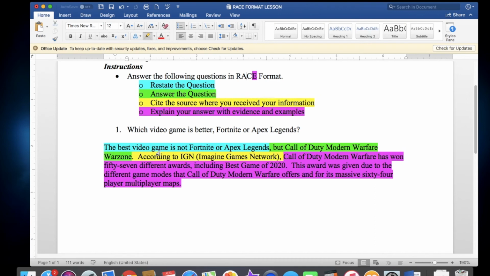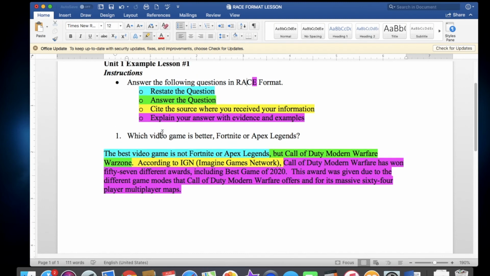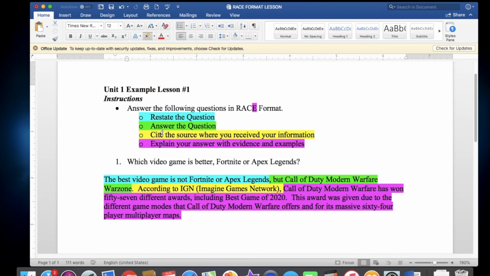Okay, so in this case, as you can see here, this is an example of how you do a RACE format question, not just for my class, but for any one of your classes as well. Remember, you combine your restate and your answer into one sentence. You restate the question, and then you answer it. You then do your citation as a prepositional phrase, separated by a comma, and then provide the rest of the sentence with your evidence as well as examples. Now, your evidence and examples could be as many sentences as you need to get the point across, but overall, that's how you do a RACE formatting question.